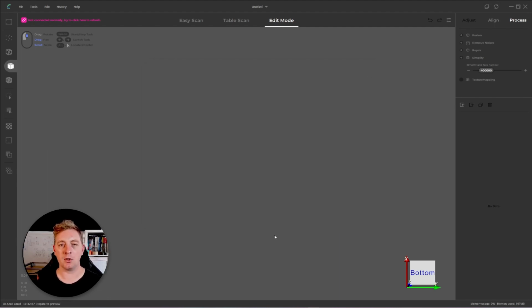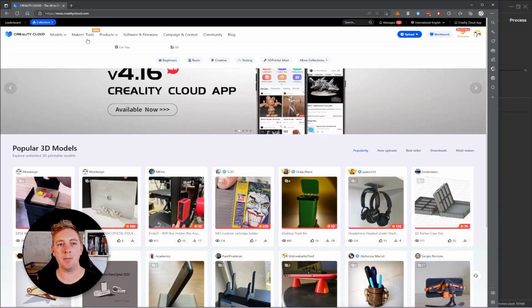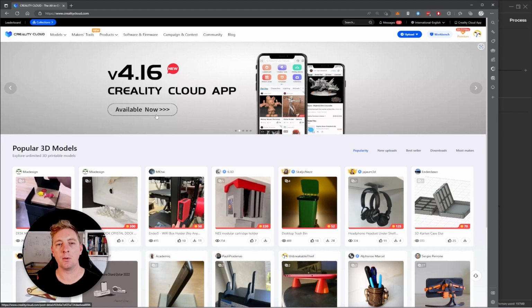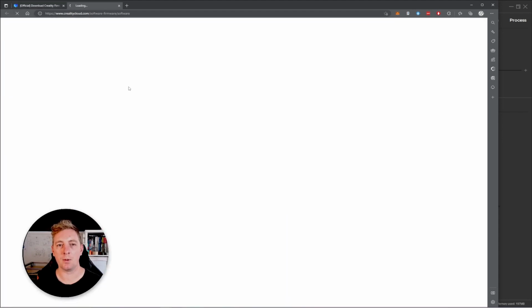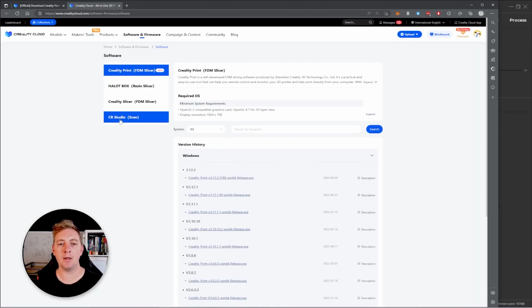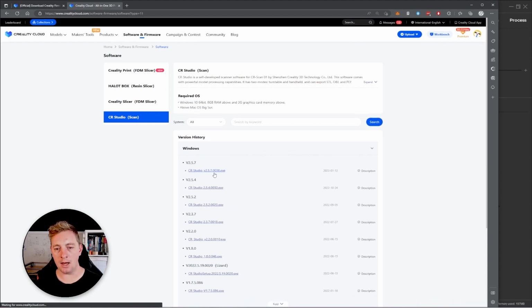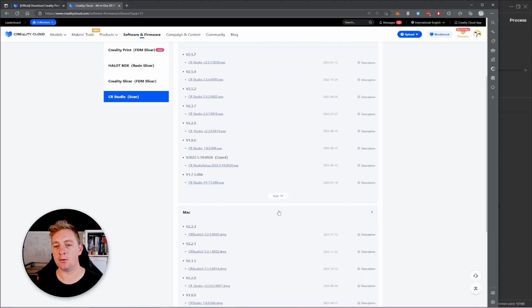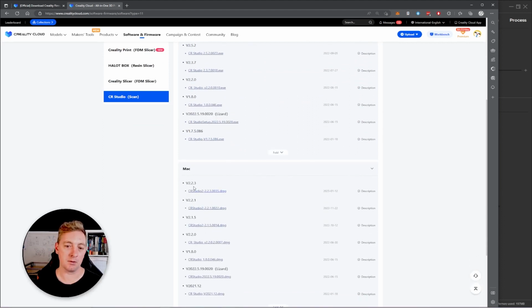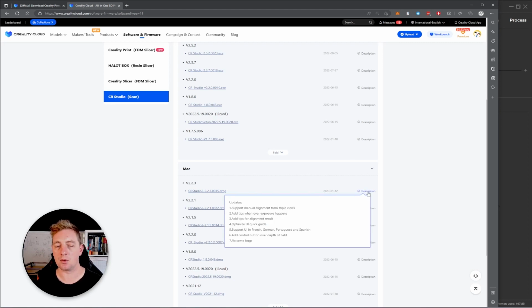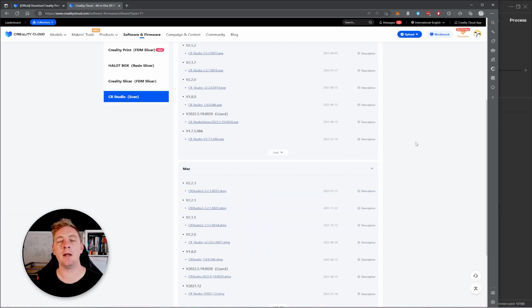Now to get the latest version, you need to go to the Creality Cloud website. There'll be a link in the description. On the main website, you want to go to software and firmware, and then go to software. A new window will pop up. You want to then go to CR Studio, and here you can see the new version 2.5.7 for Windows, and also down here for Mac it is 2.2.3, but it has the same date and the same features listed in the description. So download that, install it, and then you'll have the new version, which I'll show you now.